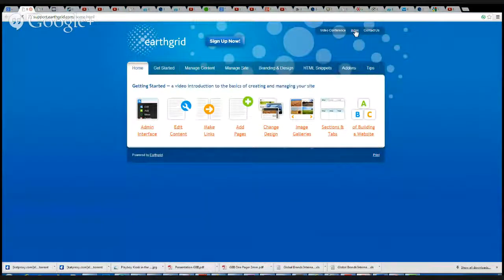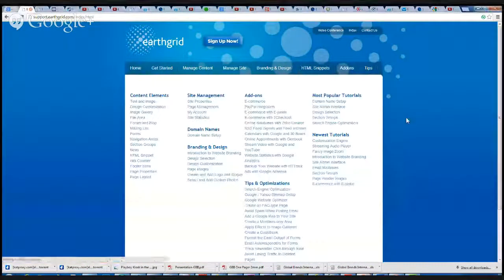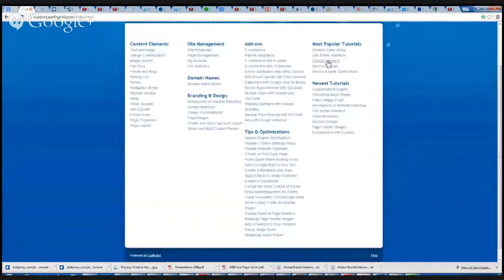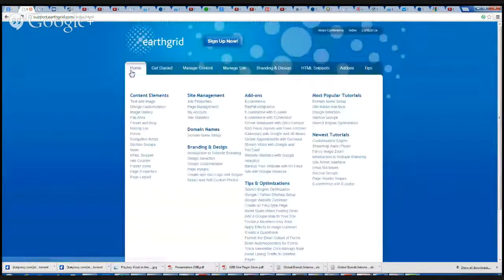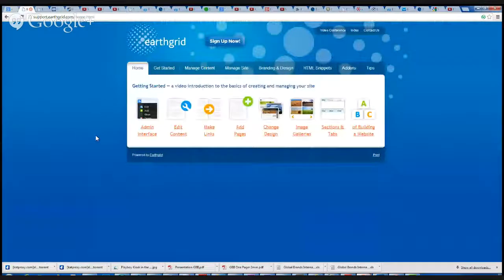Okay, this is the actual master index of all of our tutorials, and you can go through here and learn all the different kind of stuff. And there's even more advanced stuff we can get into, but I just want to give you a little introduction here. I highly recommend you look at the admin interface, edit content. This right here shows you how to edit videos, how to make links, how to add pages, how to change design, how to work with image galleries, sections, and tabs. And this is my favorite tutorial, the ABCs of building a website, because that also goes into strategy.